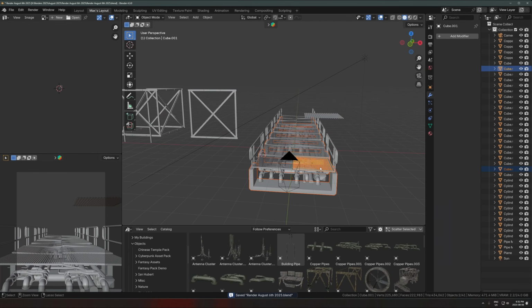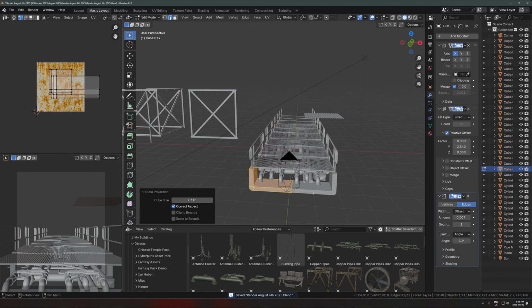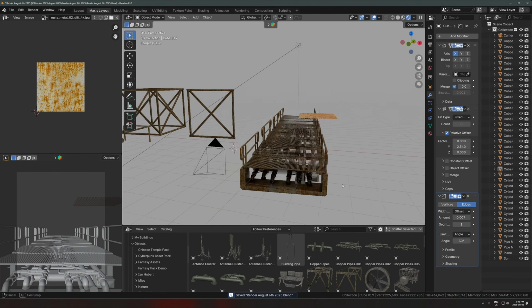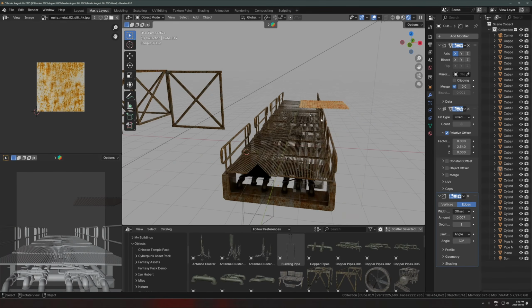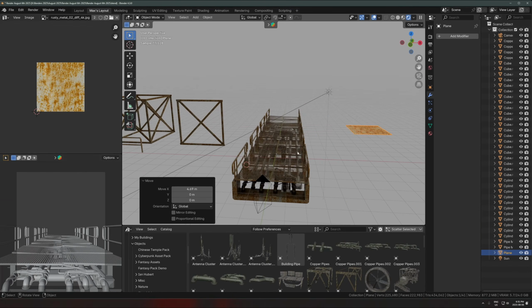This needs a rust texture as well, so we'll link material on that. Cube project it. And let's check on what we've done here. That looks really nice, actually. I like that a lot. Sweet. Okay, so that's going to be the main walkway.